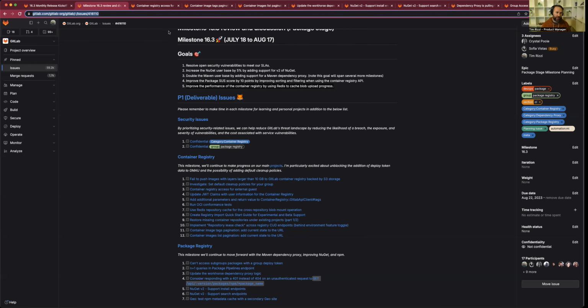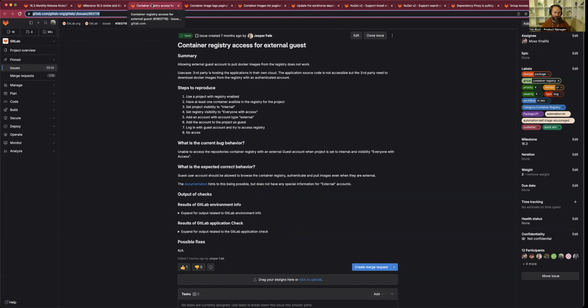A few items that I did want to highlight a little closer. This first one is adding support for external guest users for the container registry. Right now, that doesn't work, and guest users are a really important portion of the product for a lot of our larger customers. So adding guest support for the container registry will be a really nice usability improvement.